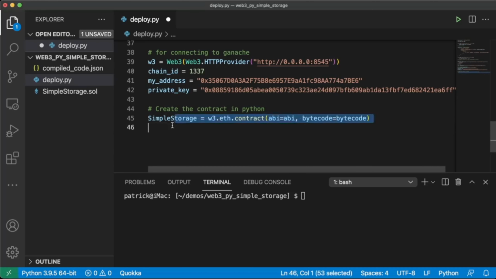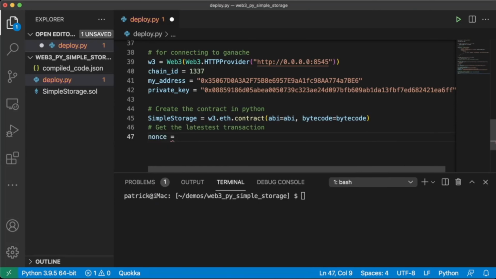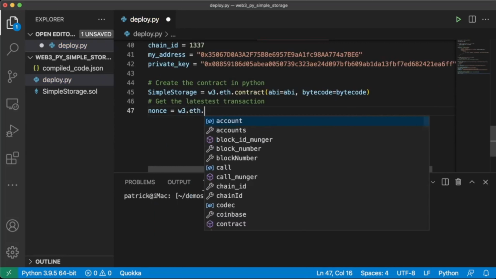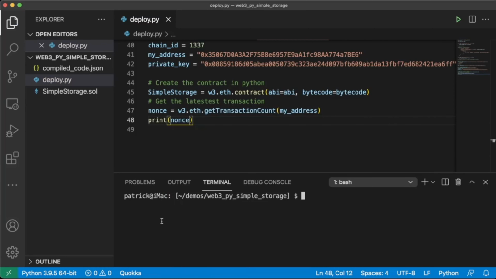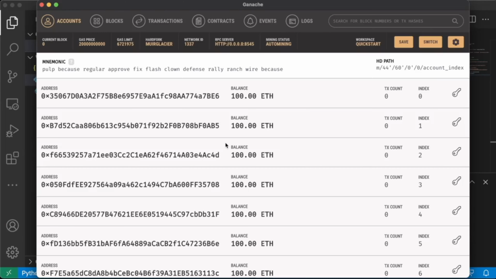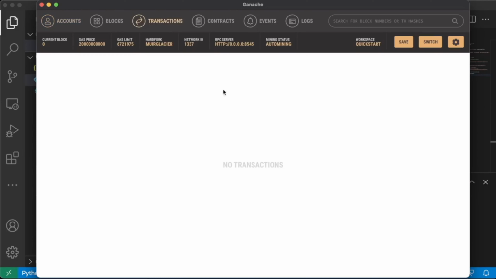We can actually get our nonce by just grabbing our latest transaction count. Get the latest transaction. We can do nonce equals w3.eth.get_transaction_count, and we'll put in my address. This will give us the number of transactions, and it'll effectively give us our nonce. We can even test it out with a print. Python deploy.py. We can see that the answer is 0, because on our local blockchain, this address that we're using hasn't been used before. We can even go to the transactions tab, and we can see that there are no transactions that have ever occurred on our local blockchain.